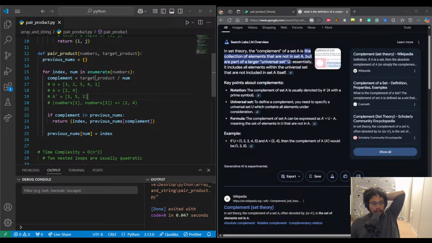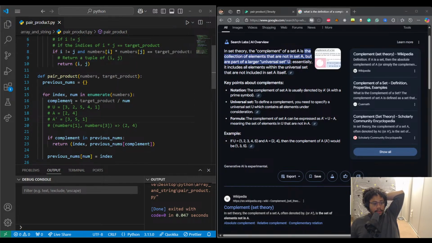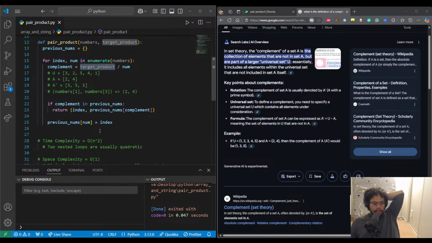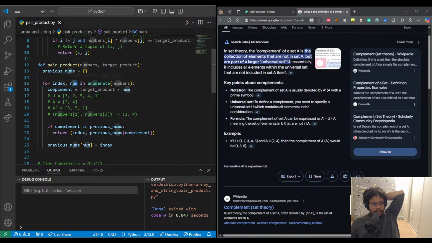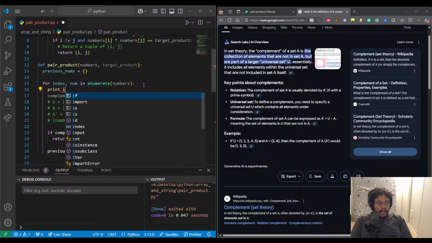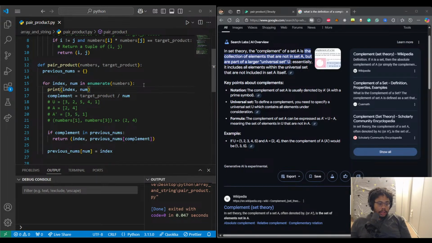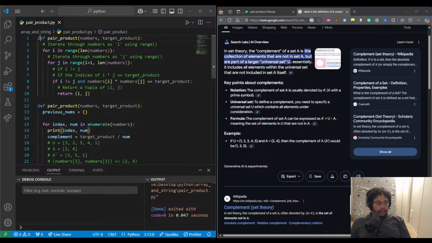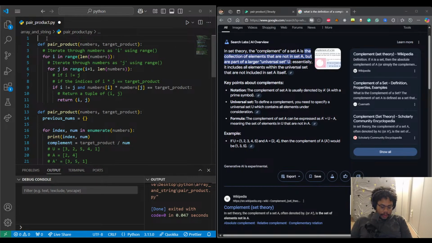Okay. So that in the complement, again, this is just the naming convention. I don't know why I went that deep into it. So we take the target product and we divide it by the num. Okay, so then if I did print the index and num, freak, I have to do all this out.